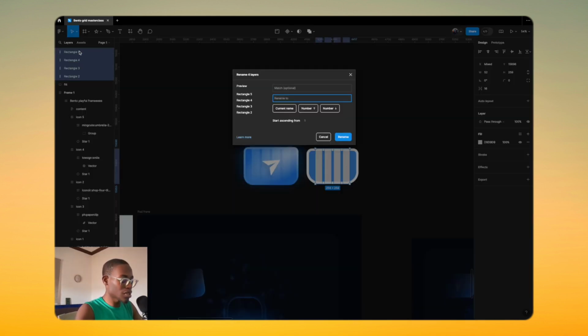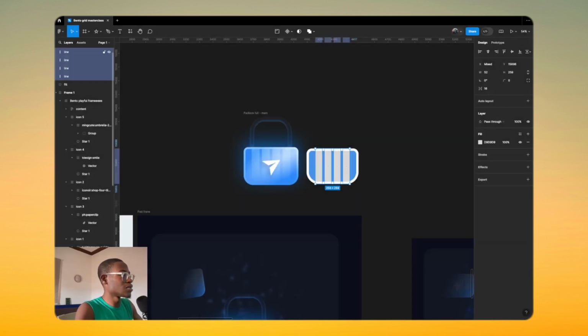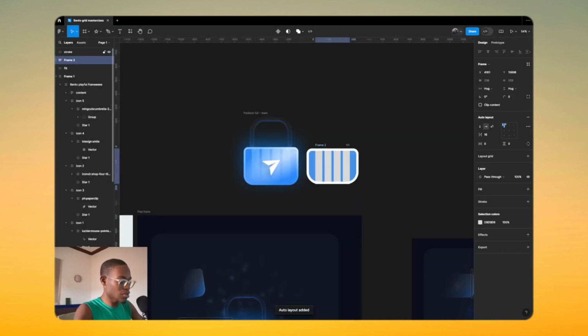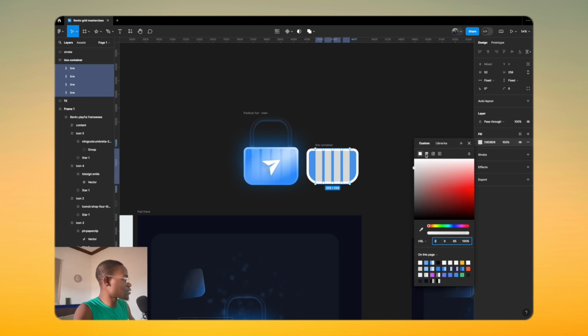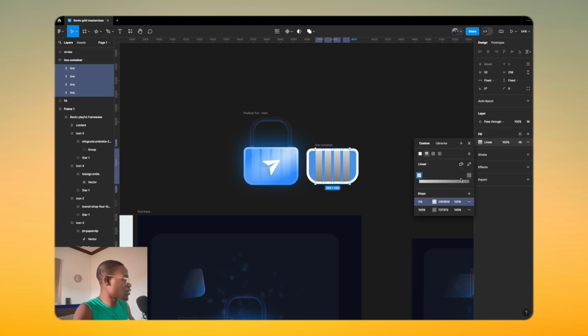Control R to rename, call it line, and Shift A to call it line container. And then if you press enter, you highlight everything again. And you can now give it a gradient, inner gradients, and the right.